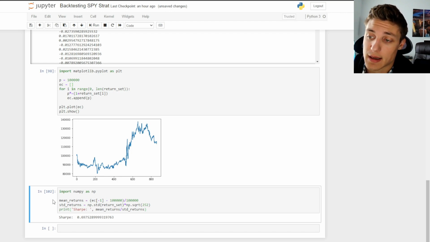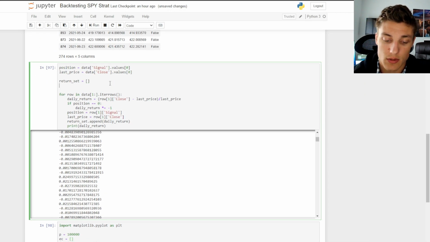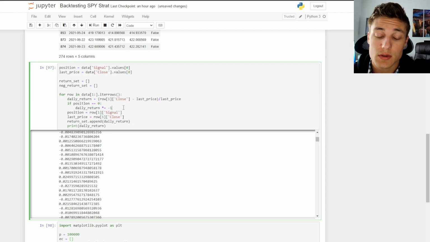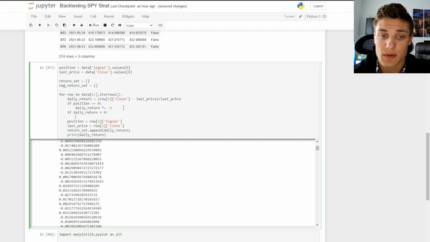We also want to look at a Sortino ratio to maybe get a better idea of the downside deviation. So the downside standard deviation, our downside risk, not necessarily capturing both the upside and downside risk, but exclusively downside risk. So we can compare it to our Sharpe ratio. To do that, what we can do is create a new set here called negative return set. And then we're going to say if our daily return is ever less than 0, then we are going to append that value to our negative return set.